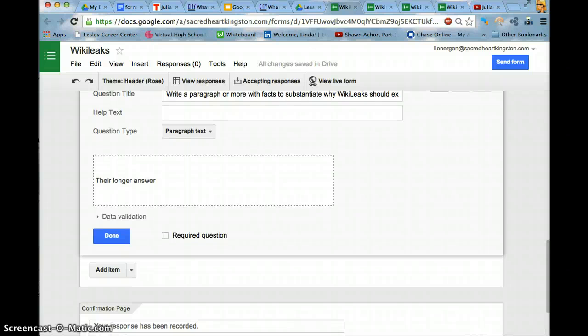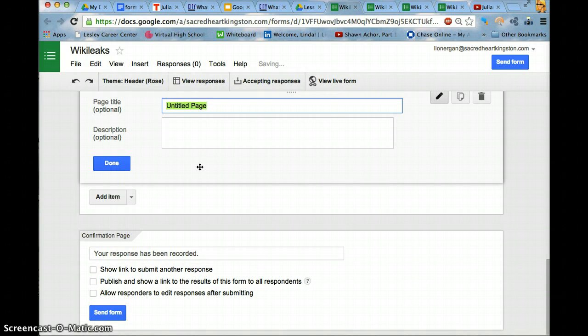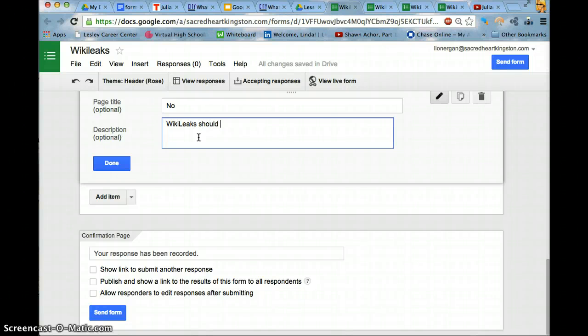Now we of course had to add another page, which is going to be the no page. So we're going to insert, and we're going to go to page break, and this is going to be the no page. And then we're going to say, oops, I keep doing that with WikiLeaks. WikiLeaks should not exist. Okay, and we're going to, I want to add the item.